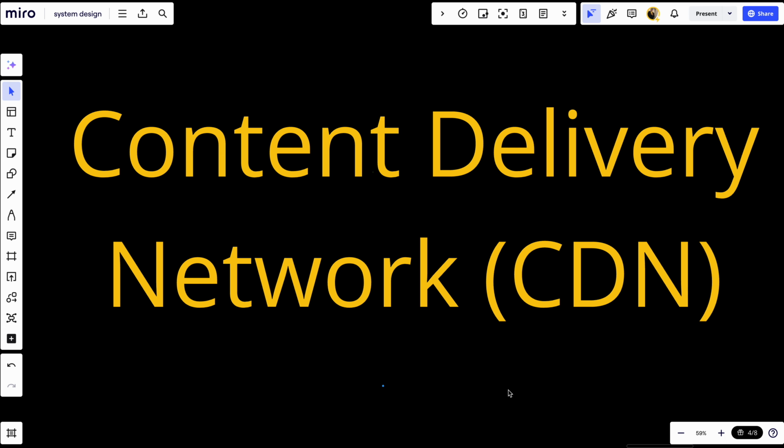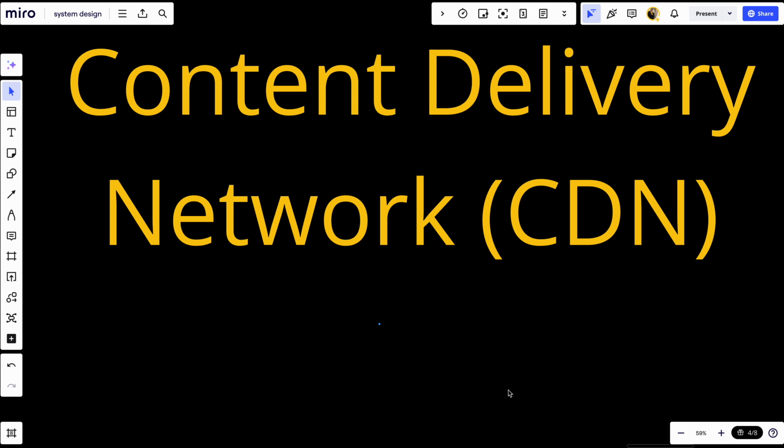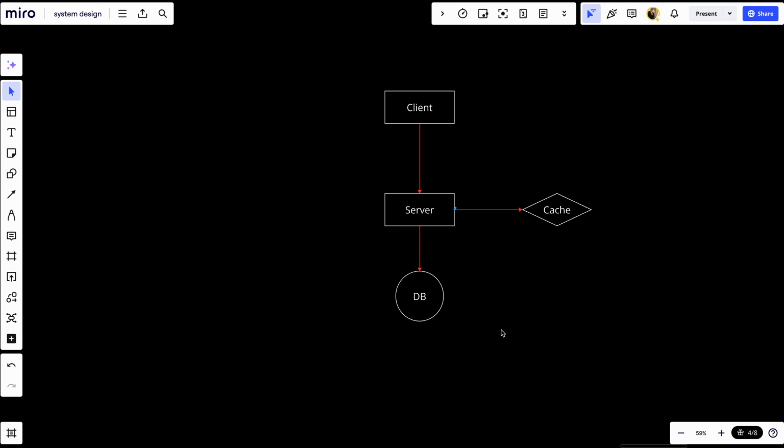A content delivery network, or CDN, is a system of distributed servers that deliver web content and other digital assets to users based on their geographic location. CDNs are designed to improve the performance, availability, and security of web services by reducing latency and optimizing delivery of content. Let's talk about how the CDN works.